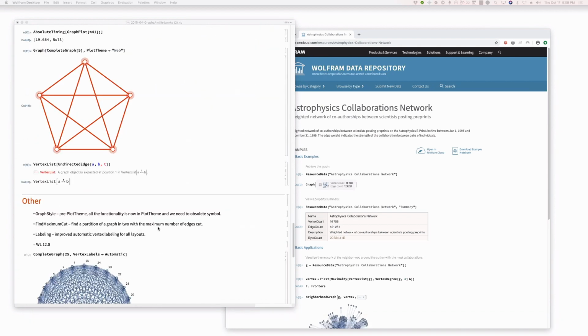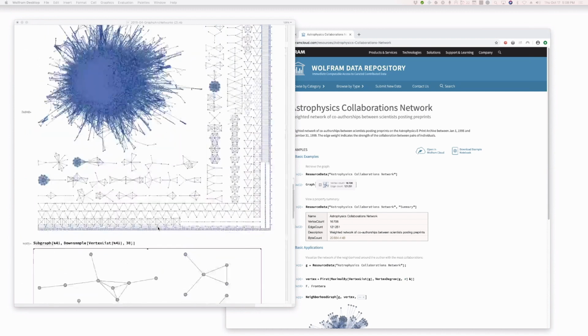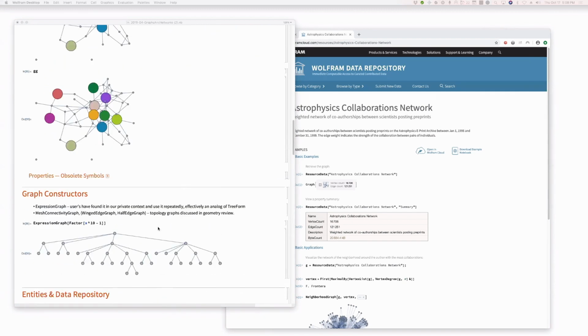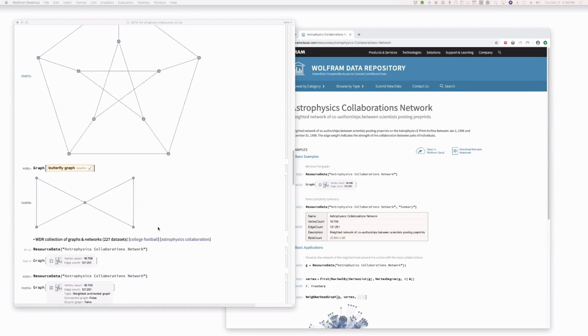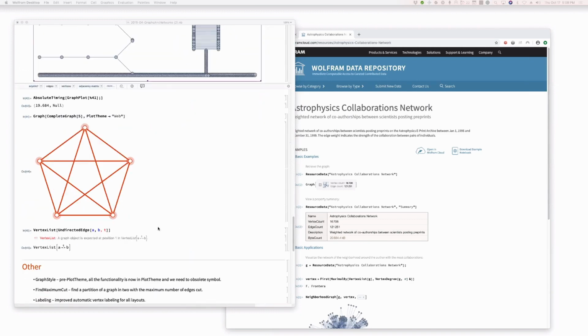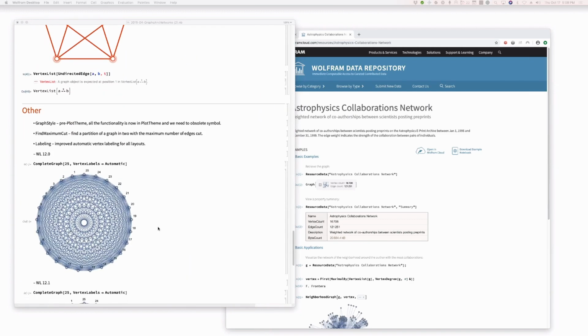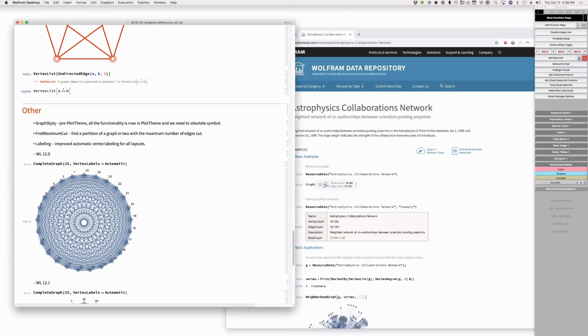Okay. All right. Onward here. As I say, I would really like to get some experience with these annotation things, and I will try to do that in the next week or so. All right. Obsolete the graph style symbol. All right, fine. Find maximum cut.